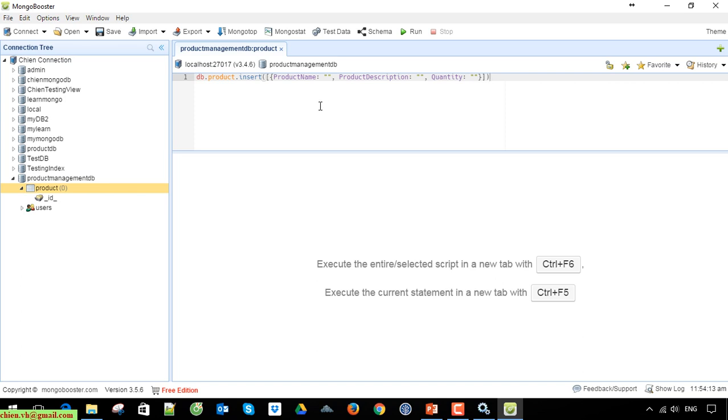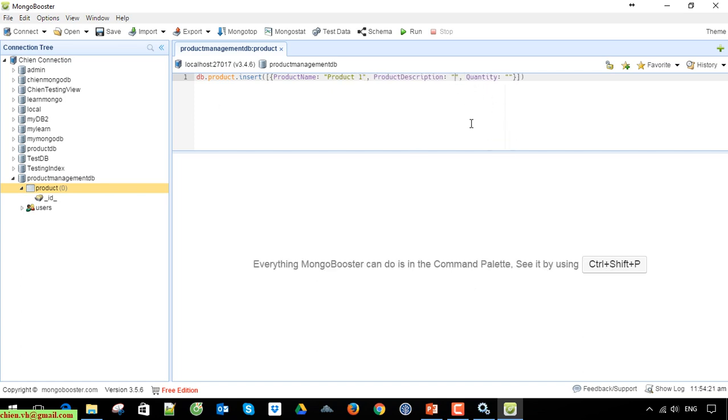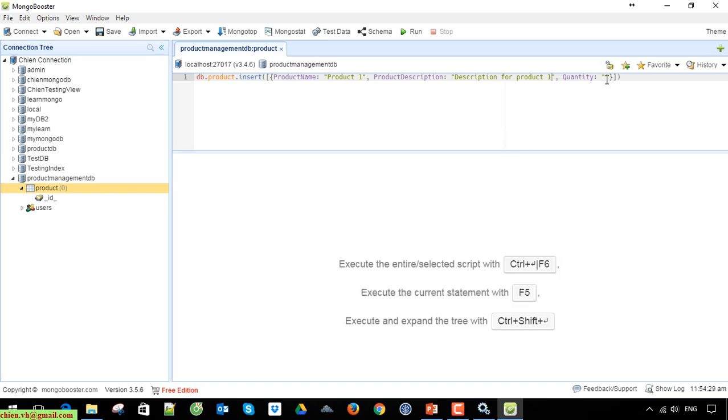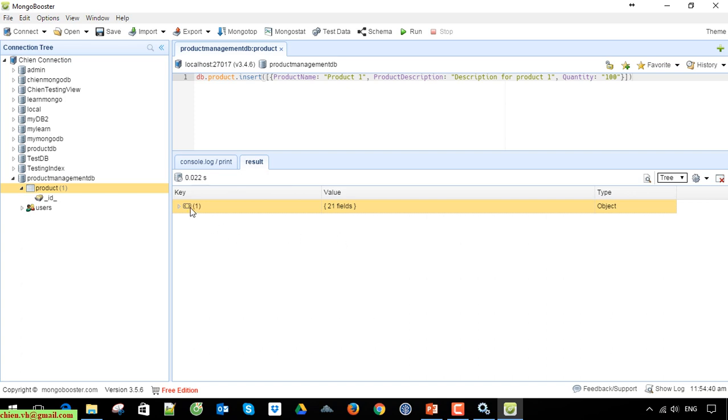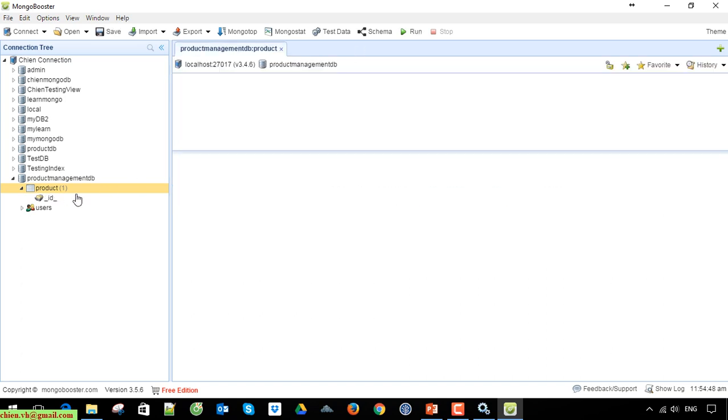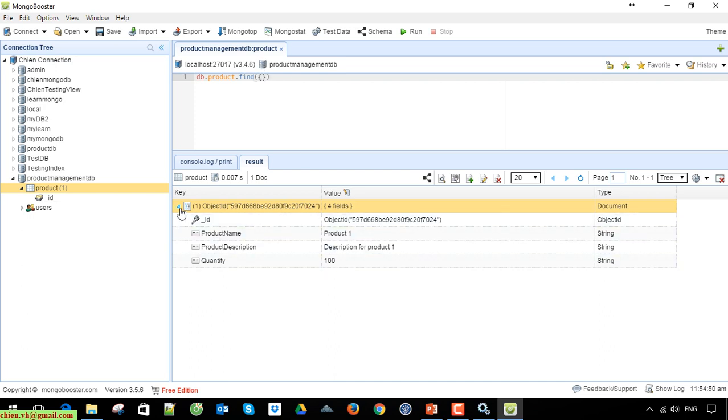I will try to insert the first document into this collection. So name is the product one. The description should be description one. Product one. 100. Just go ahead to click on run button here to perform the query. Okay, you can see here one document has been inserted successfully to the collection. Okay, you can double click on this to file here.